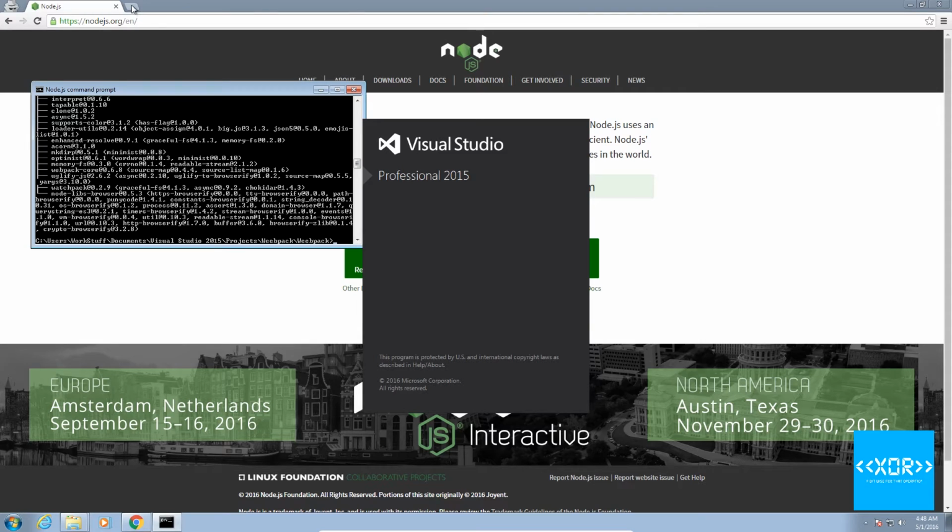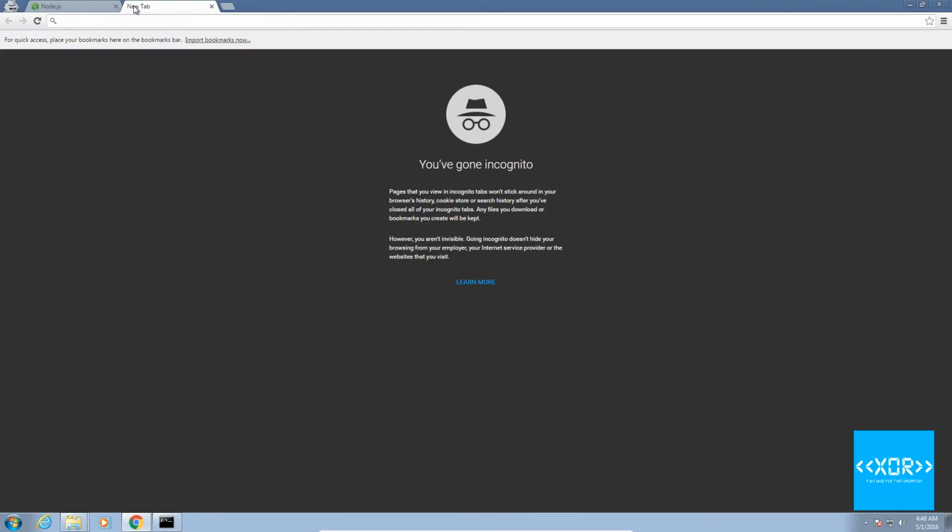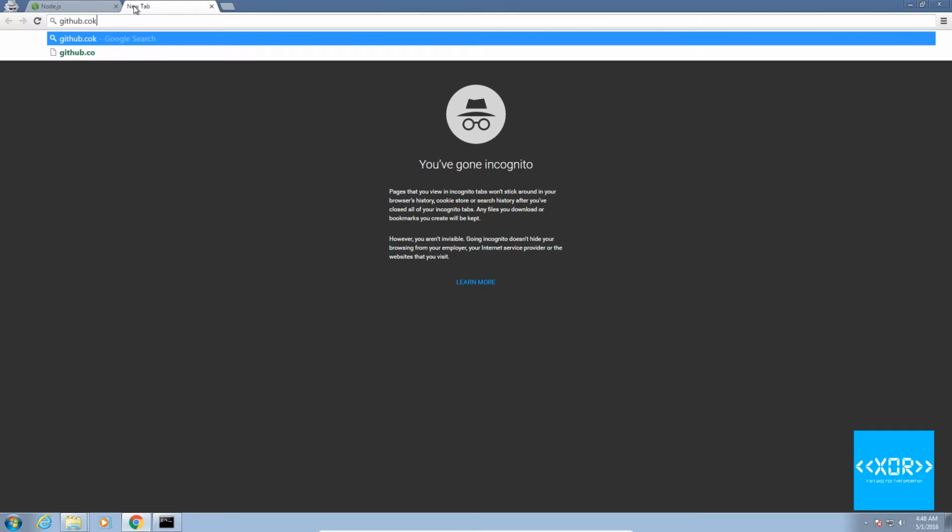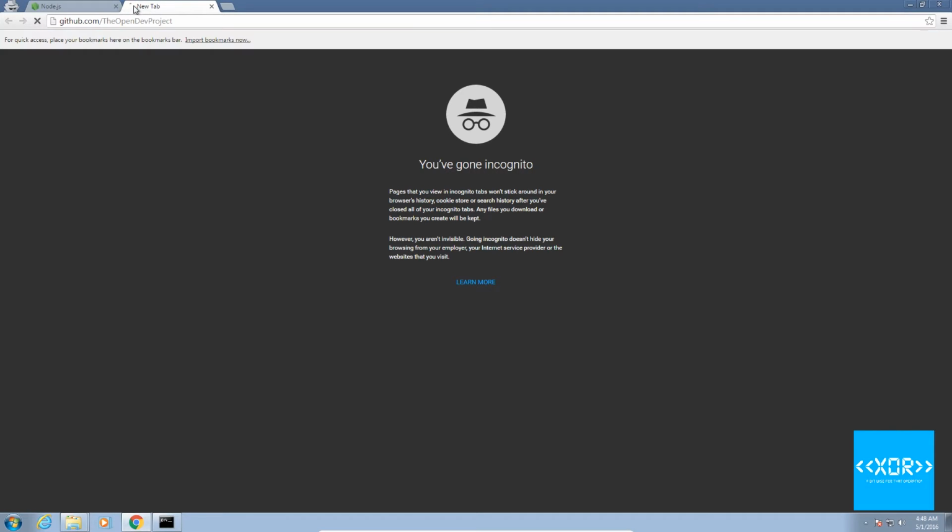And while we're waiting, we're going to navigate to the next link that we need to go to, which is my repository on GitHub. So what we're going to do is go to github.com/theopendevproject.